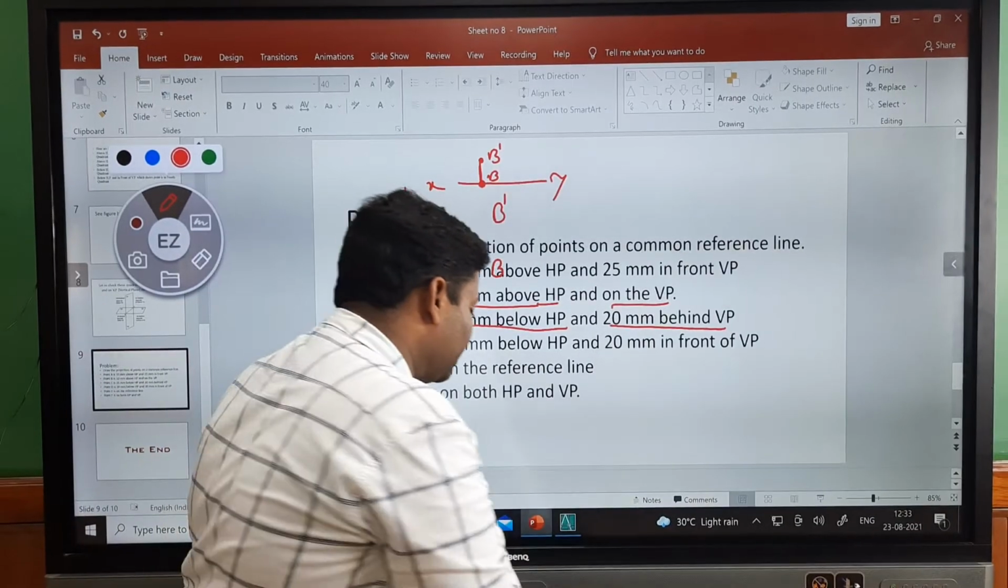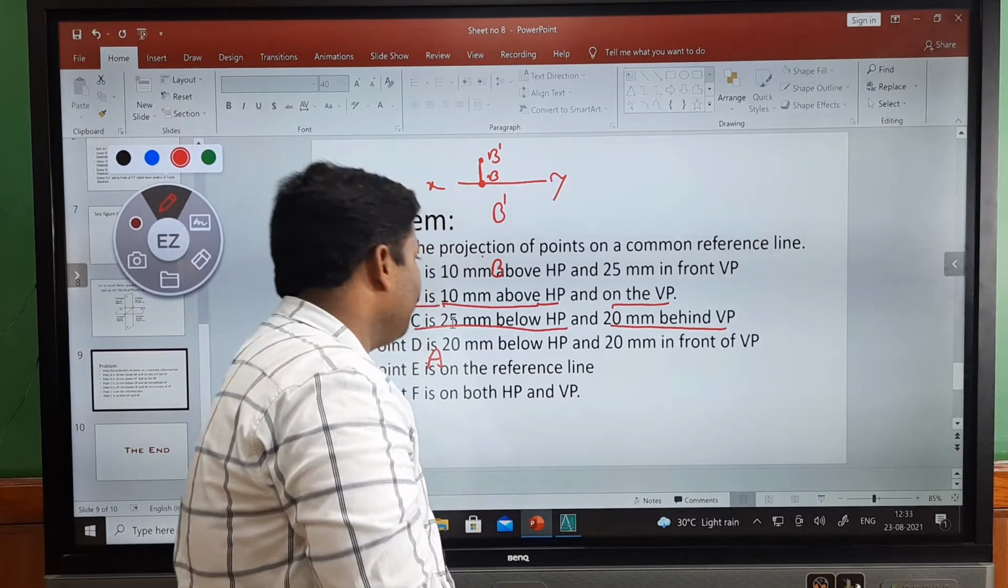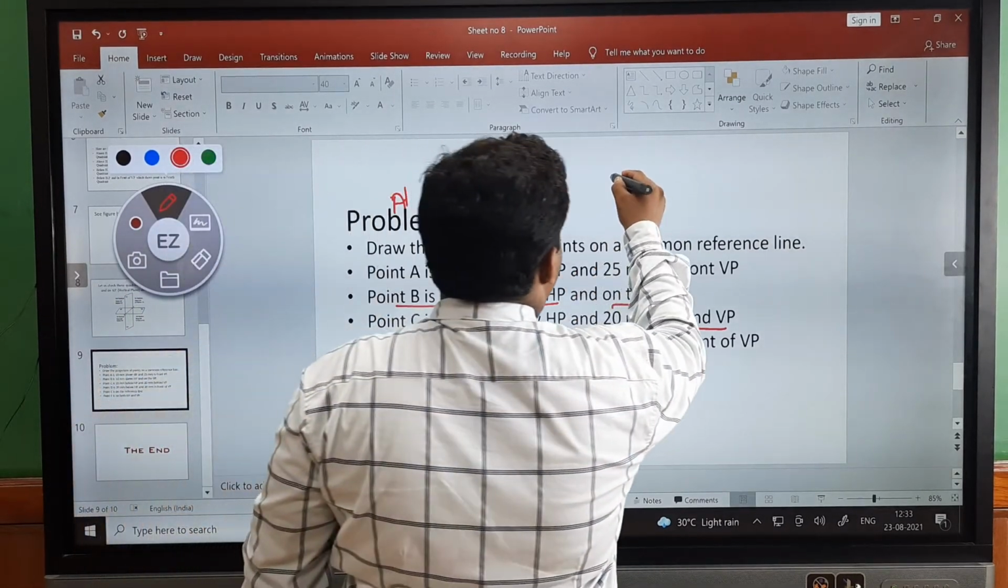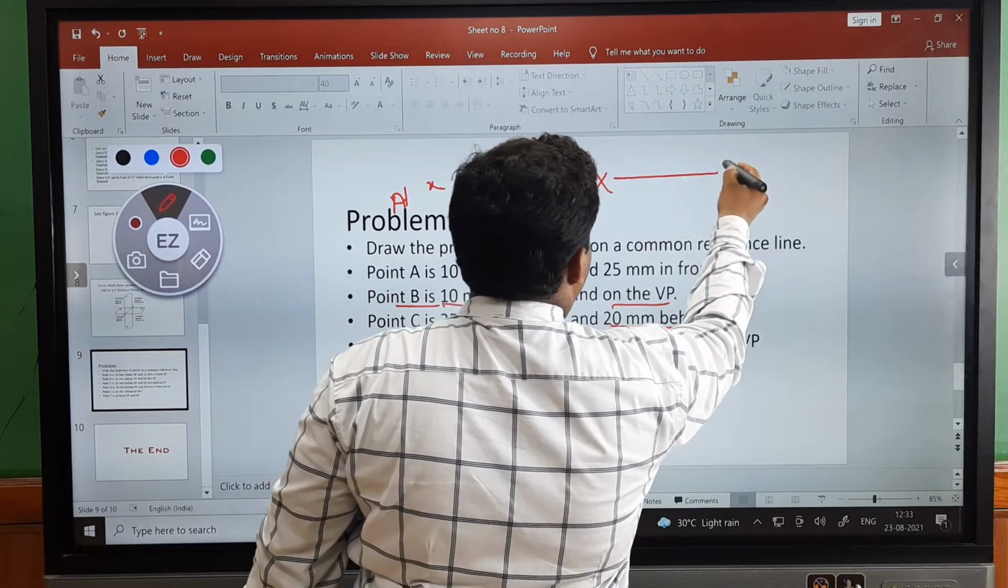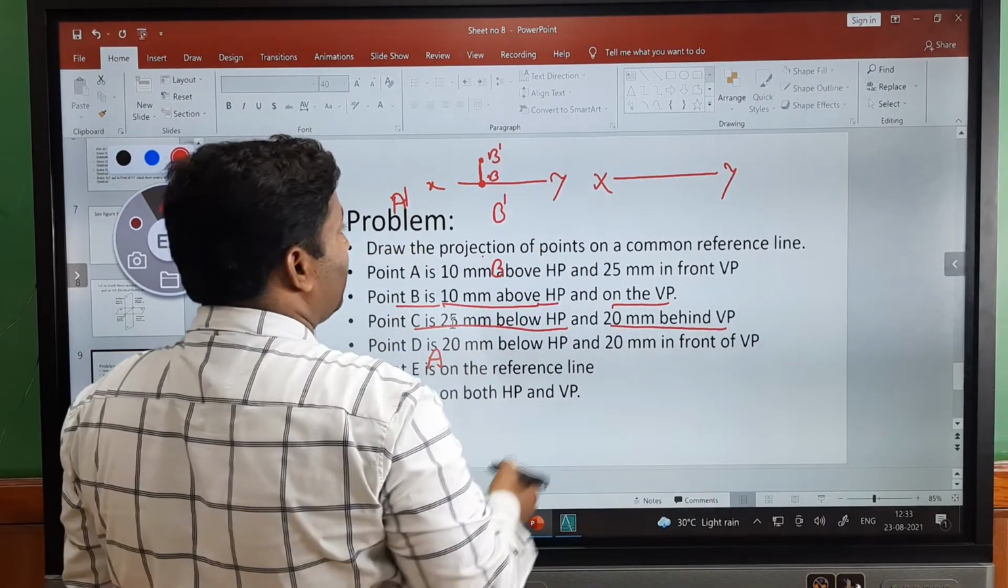So here the 2 points we have to represent here. So I will just draw this figure in the same here, X, Y. Point C is 25 mm below the HP.